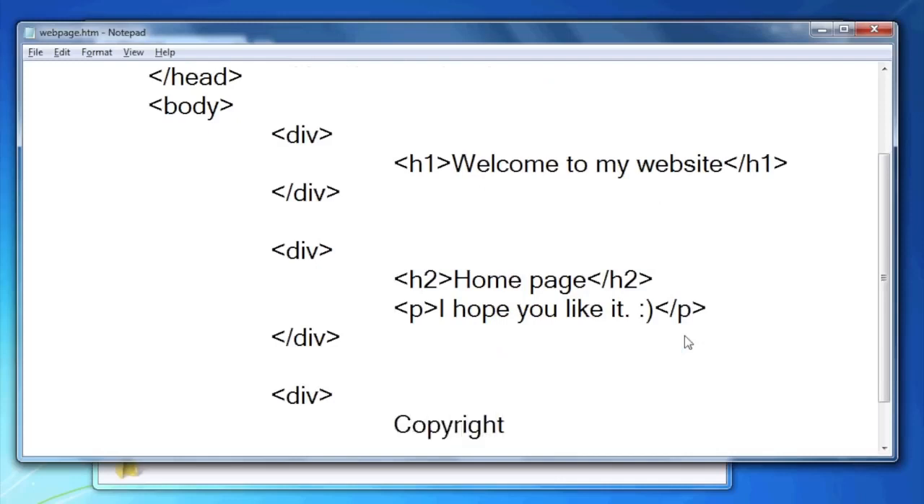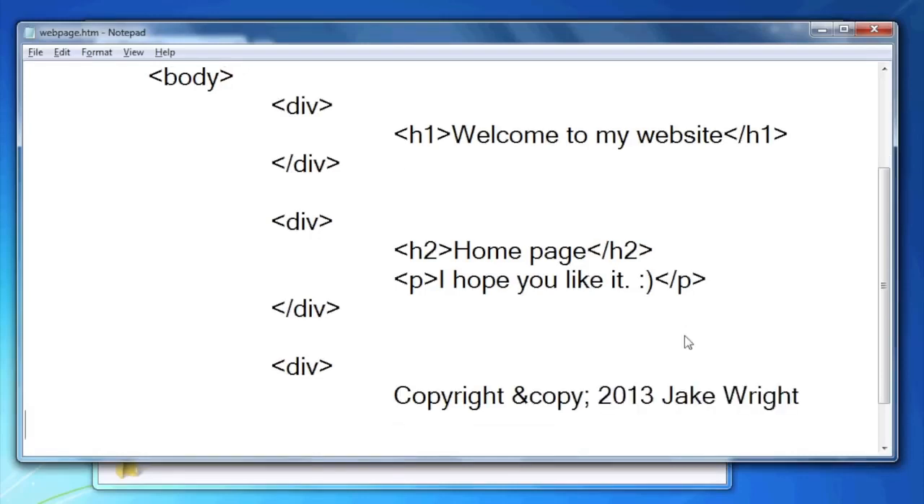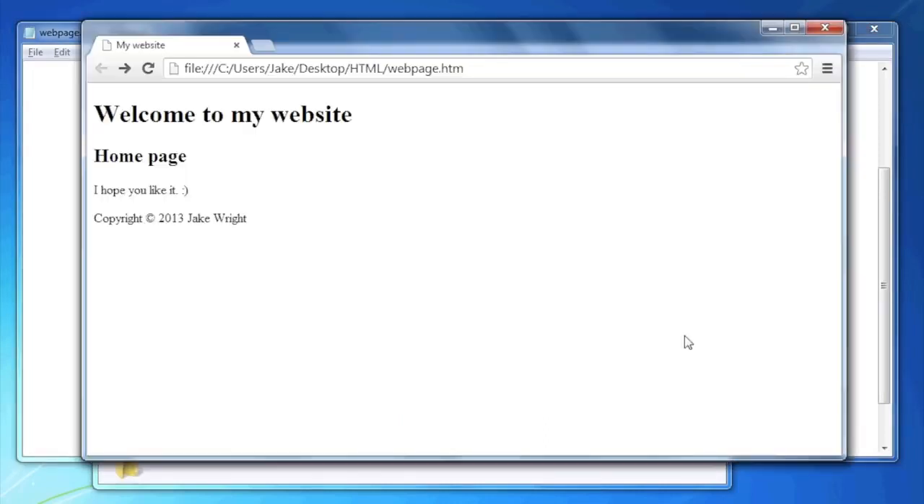Another quick tip: if you want the copyright symbol, type ampersand, the word copy and a semicolon. If you Google HTML entities, you'll find more useful codes like that. Okay, so we have 3 sections here, and if we take a look at this, you won't see the div tags, like I said, but they're there grouping elements together and defining our sections.